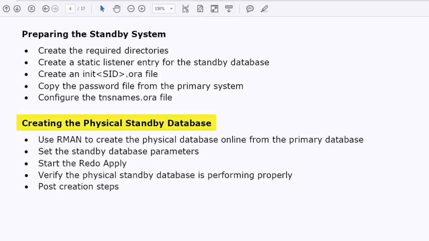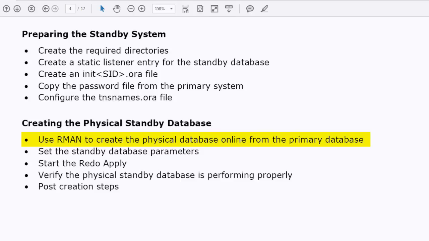After that, you go ahead and create the physical standby database. For that, you do the following. Use RMAN to create the physical standby online from the primary database. Actually, you can also use RMAN to create a physical standby database from a copy of the database backup files. But I prefer to use the online option because it doesn't need very large disk space.